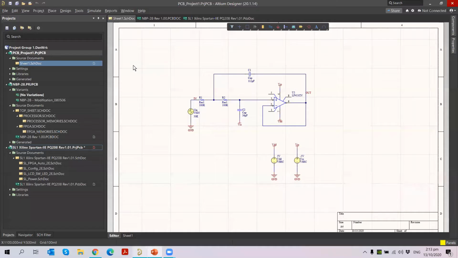Okay, let me open here. So I'm inside the software. Now I have opened my mixed simulator in the schematic portion. I'm going to do a schematic mixed simulation, so I open the circuit here.